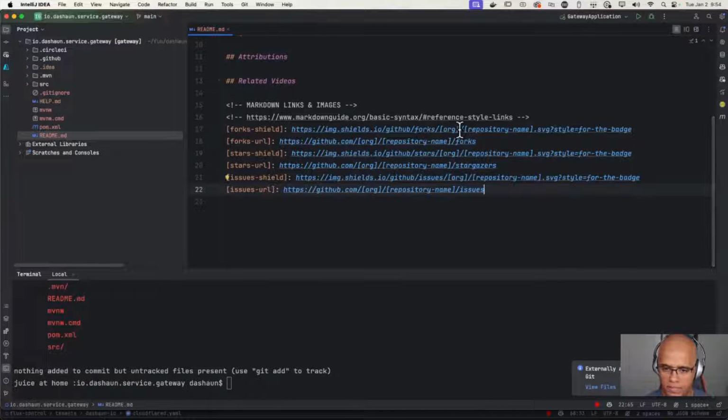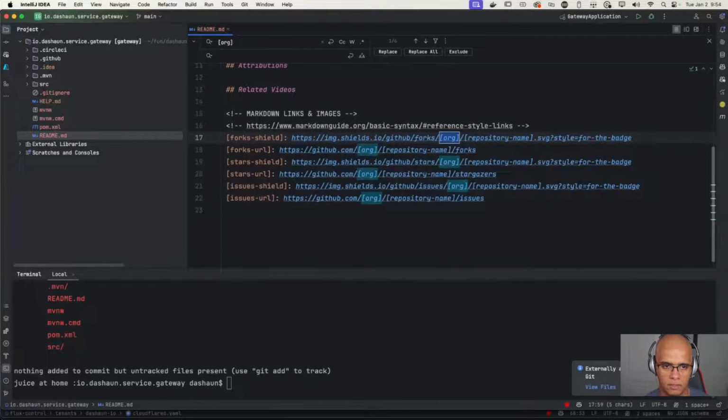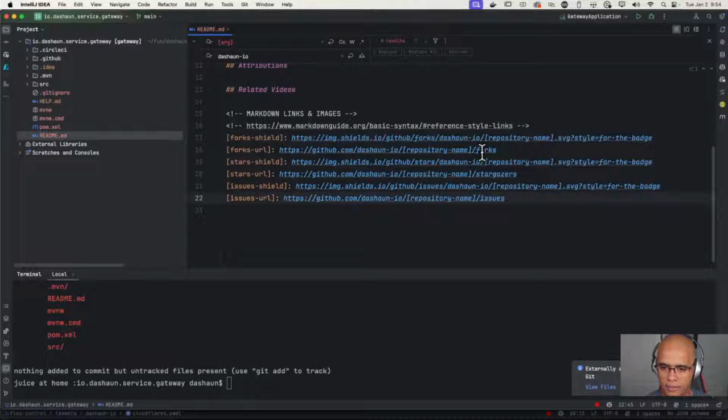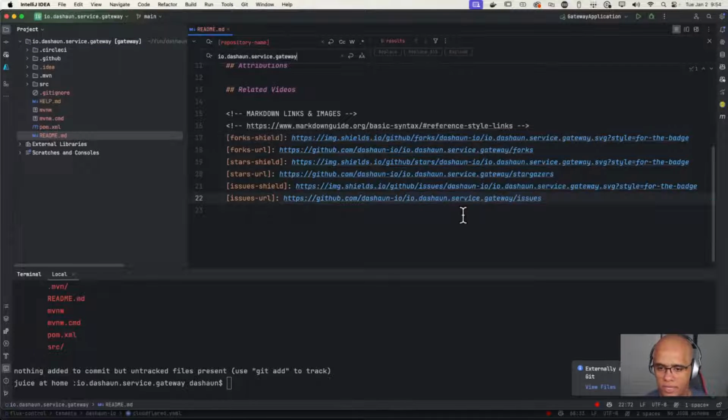So let's replace this. Oops. And let's replace this. Again, conventions. I could probably fix this. Make it a little bit... All right, replace those. And yeah, we're good.